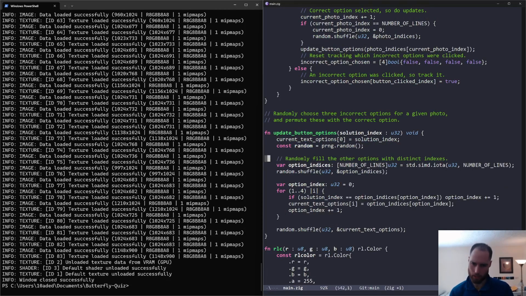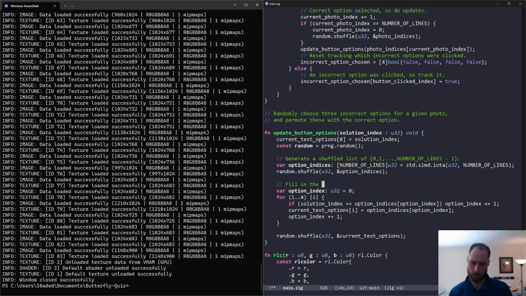This could probably be a bit different. Generate a shuffled list of 0, 1, up to number of lines minus 1, and then fill in the other button options, shuffled, with 3 options from the shuffle list. That's fine. Okay.